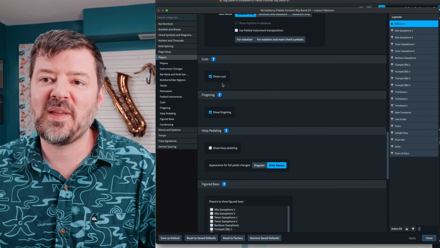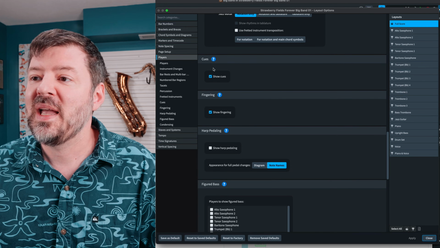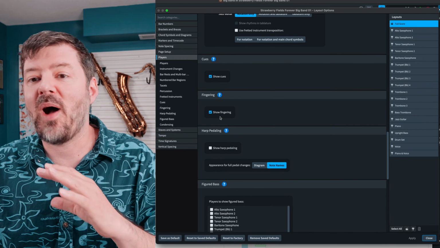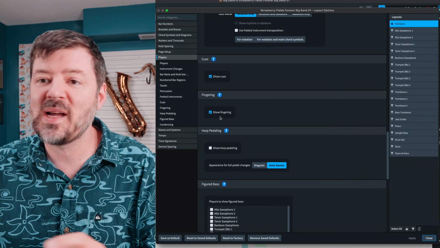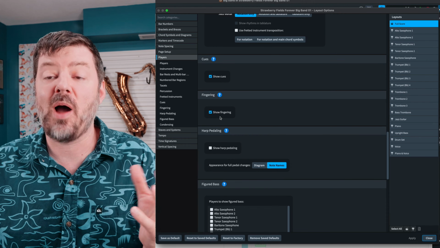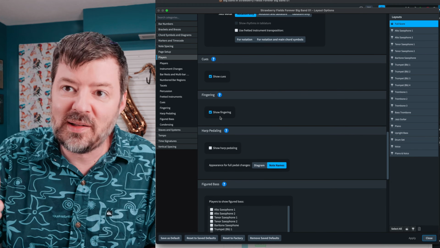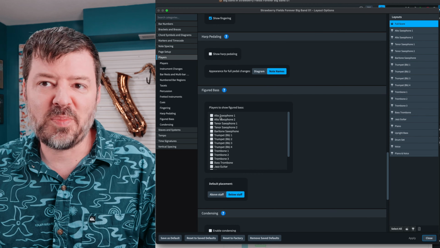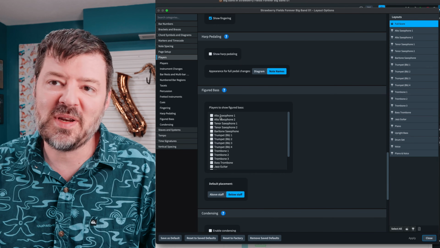Another option that I think gets people sometimes is you can uncheck show cues and show fingerings. Now, I like cues on all the time in all of my parts because how am I going to know there's a cue unless it's printed there? And finally, we have harp pedaling, figured bass. They're options. If you need them, they're there.